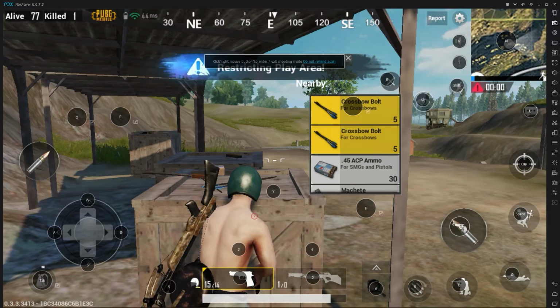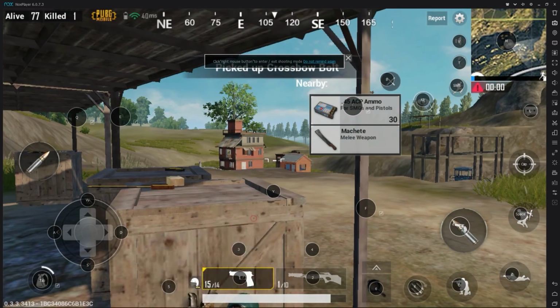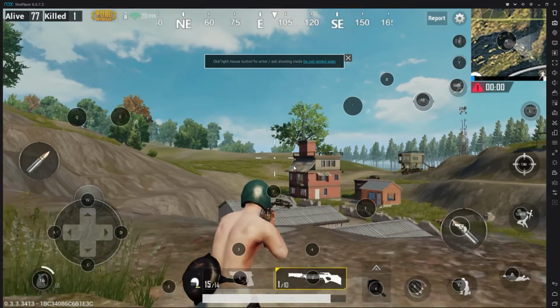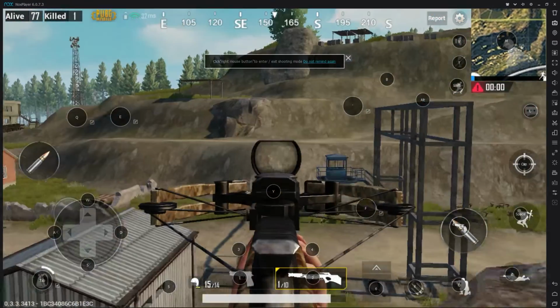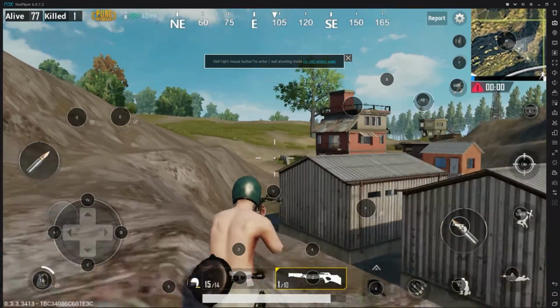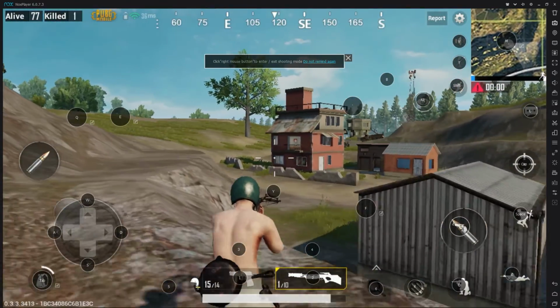With other buttons, it works pretty similar to your other games. I can get out my crossbow. If I wanted to switch between my guns, I can click 1 and 2. Caps lock to aim, left click to shoot. Pretty standard stuff. Spacebar to jump and other stuff like that.